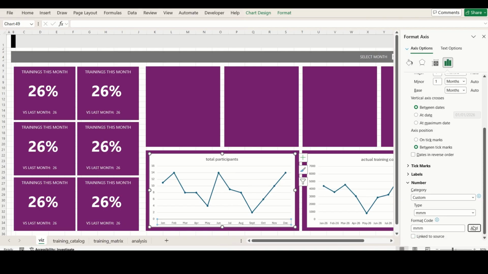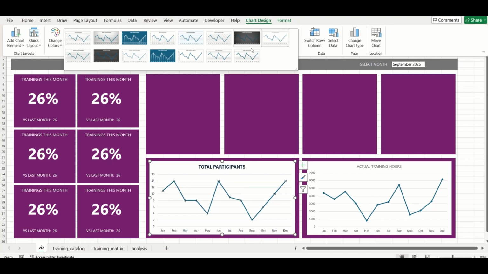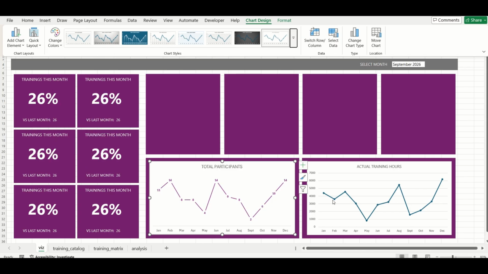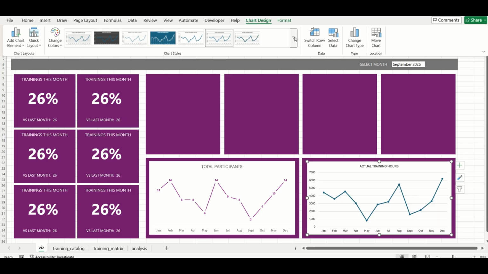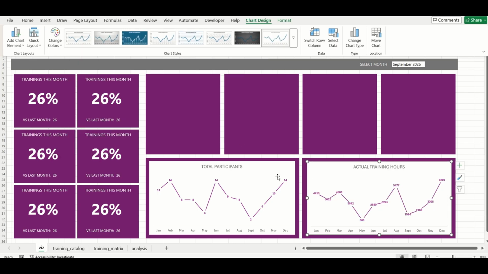So I repeat the same process for training hours. Again, it's a full year trend. Once formatted, I just place it in the section that is below where the pie charts will be.